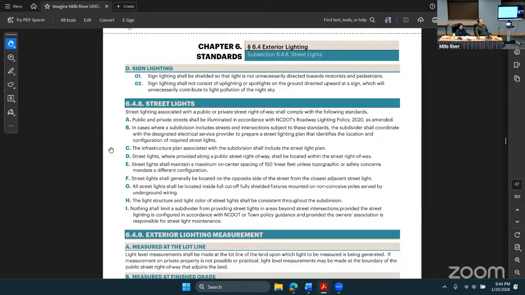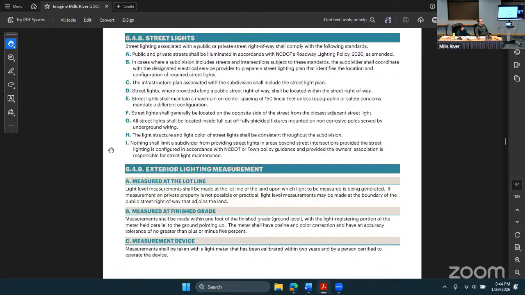Streetlight standards. If you're going to do streetlights, here are some standards. Basically, if you're going to do this, you've got to follow the NCDOT's roadway lighting policy. And there are some standards about spacing. We stopped short of light height here because I think that's going to depend on what the electric company provides, etc. But those standards are there for you. And obviously these are street lights that are inside the right of way.